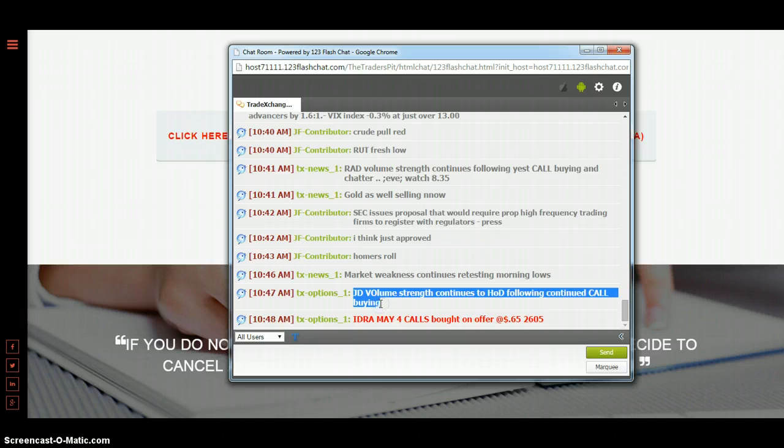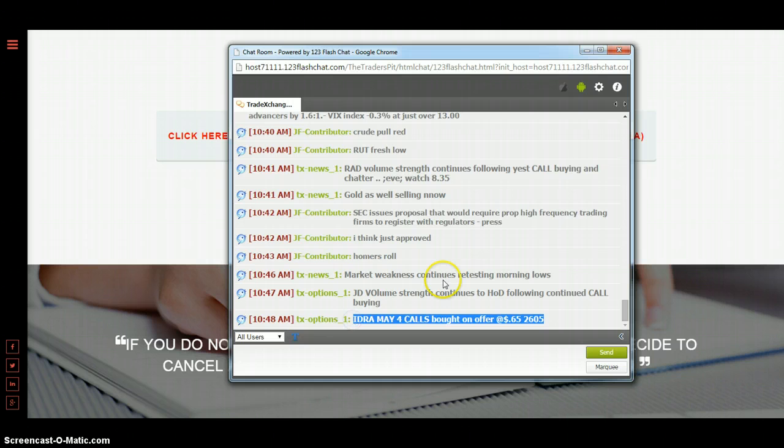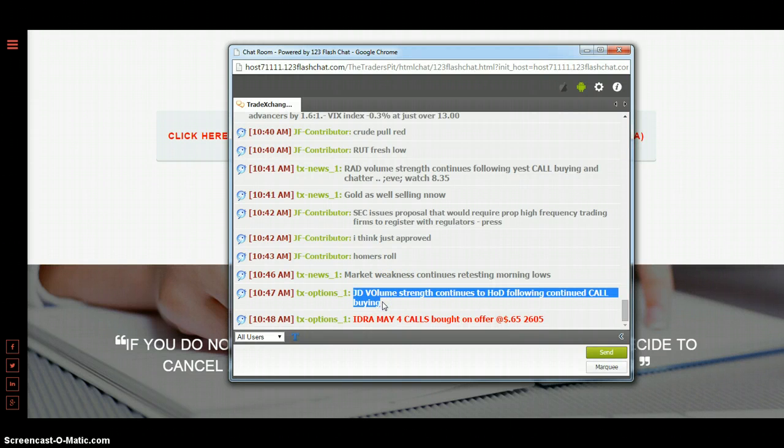For example, JD volume strength continues to high of day following continued call buying. And this is something that's important. A lot of traders look for that. They not only look for specific information, one-off or unusual buys or sells of particular contracts, but you'll also see continued call buying, continued put selling in a particular security, and that's something that we want to watch rather closely.